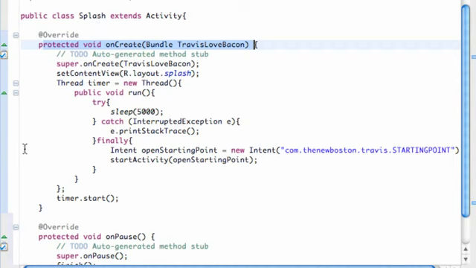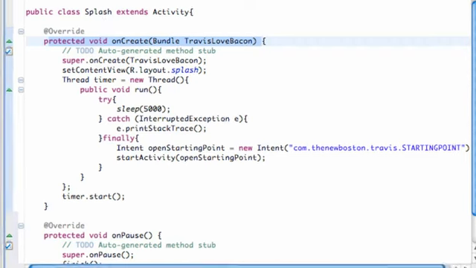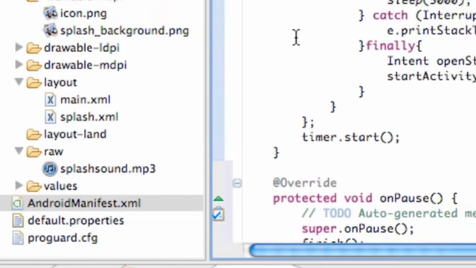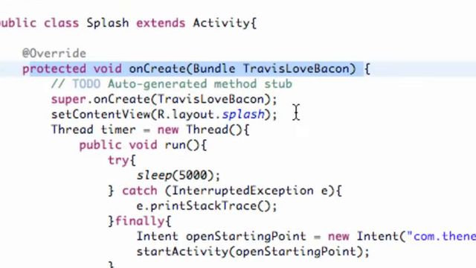Before we get started, I want to make sure you have a sound or MP3 clip within your raw folder. You want to use most likely MP3 or .ogg, and make sure it's lowercase, otherwise it's going to give you problems. So what we're going to do is set up the sound object and run it and play it for the most part.